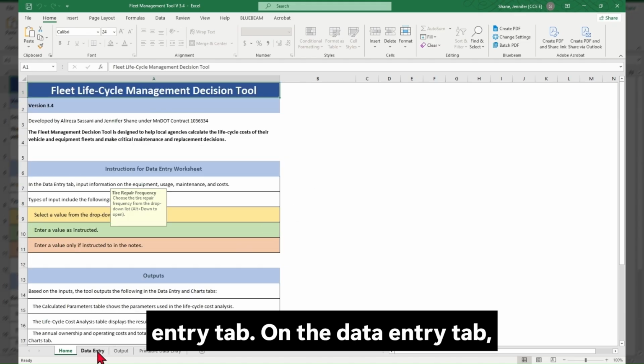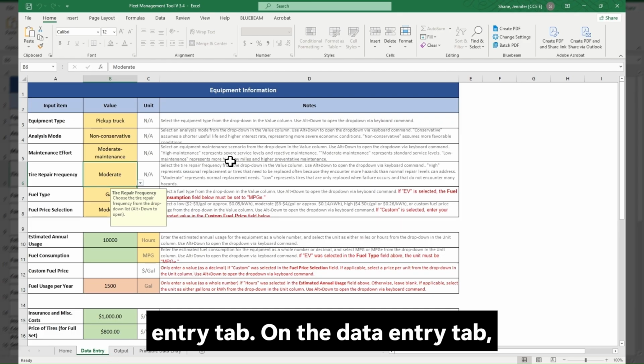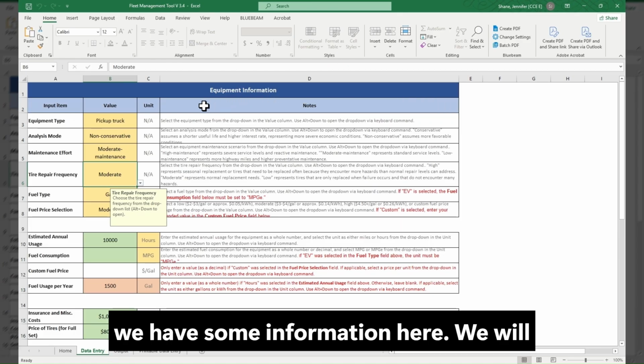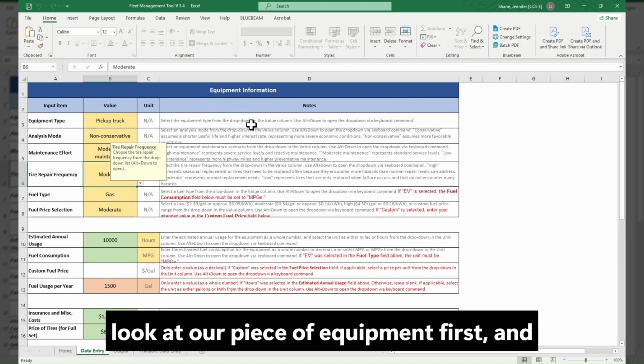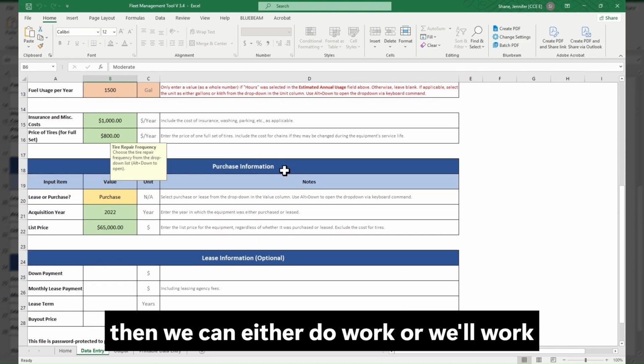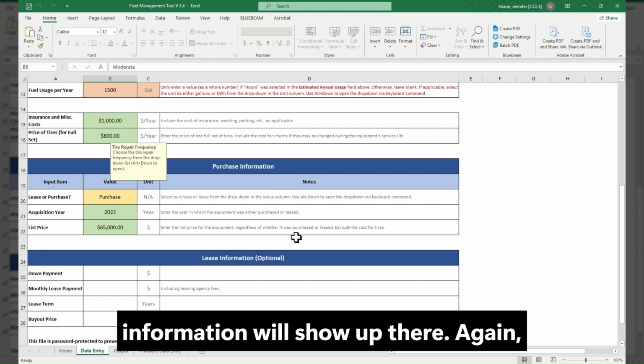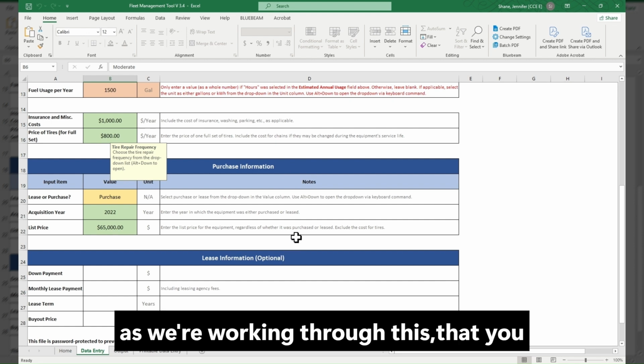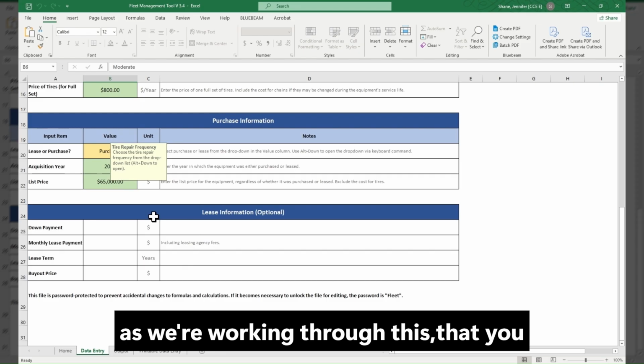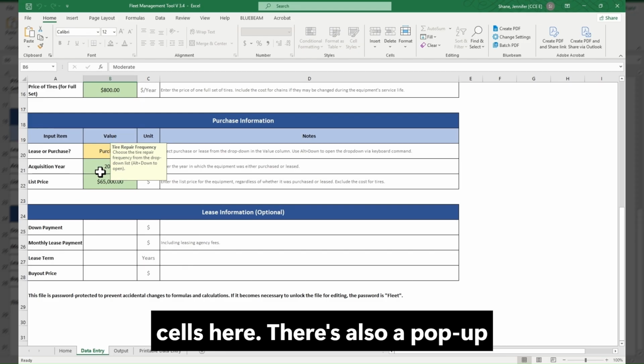Moving to the data entry tab. On the data entry tab, we have some information here. We will look at our piece of equipment first, and then we'll work on purchase versus lease, and information will show up there. Again, as we're working through this, you can see there are different colored cells here.